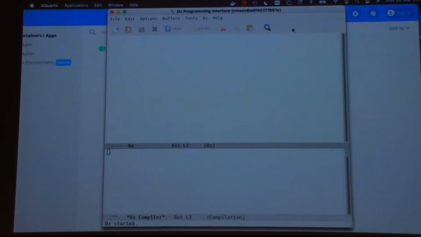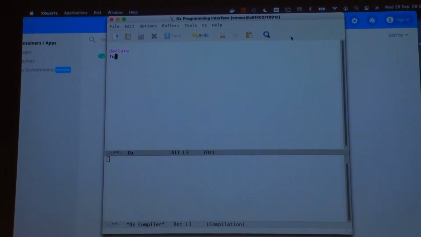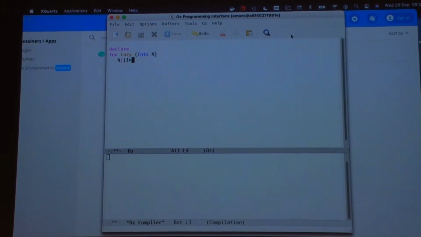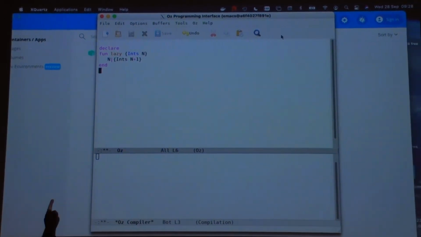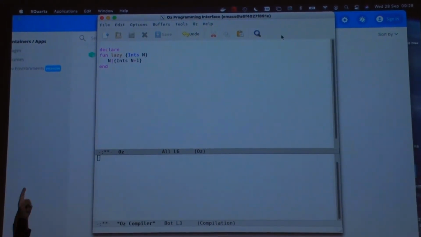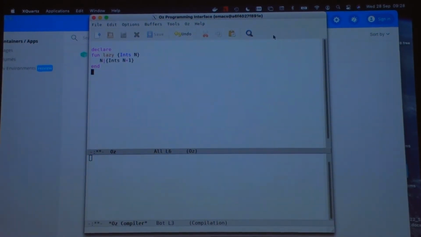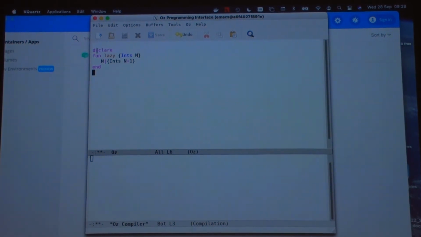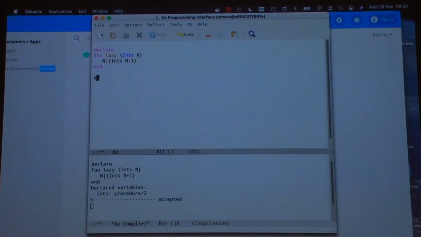Here it is again. Okay, so I will do: fun lazy ints n, n followed by ints n plus 1. So this, you don't want to write this normally, huh? If you write a program like this without lazy, it's going to blow up the system, okay? The process will just blow up and eventually crash. But in lazy, it's perfectly normal to do this.